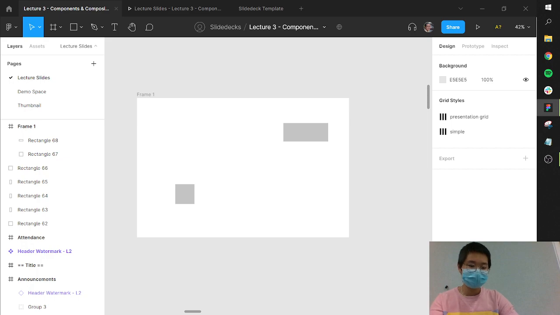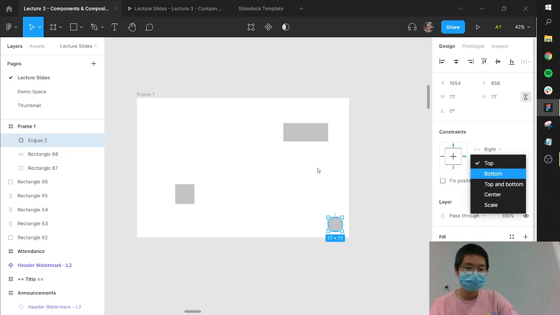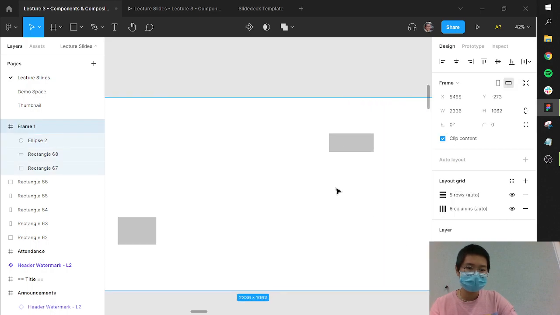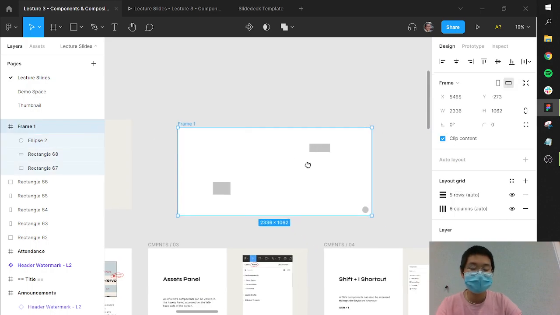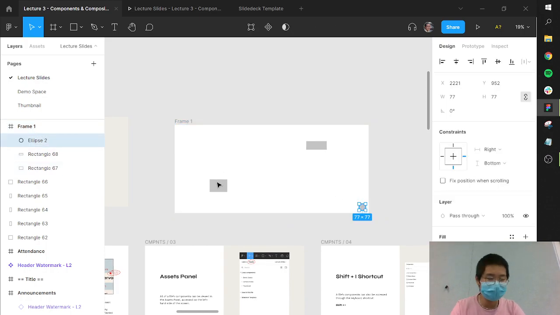If I want to have, again, like this Help and Resources panel in the bottom, I can go ahead and make a circle, and I can make sure that it stays right and bottom. That's going to make sure it always stays there. No matter if I make this super big, it's going to always be exactly where I want it to be. So that's basically the gist of constraints.